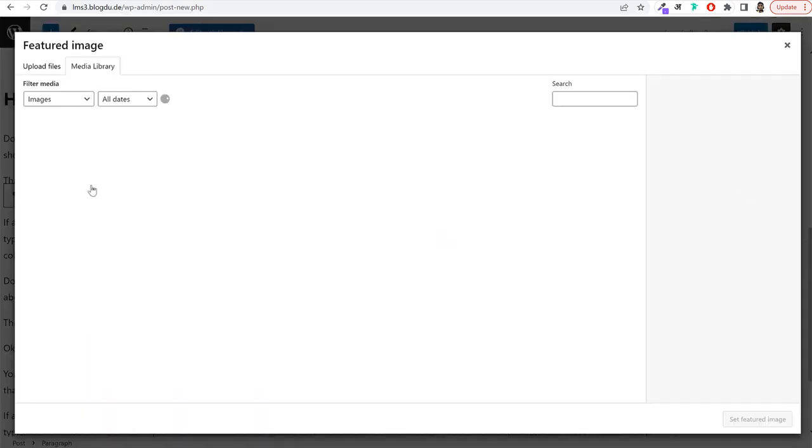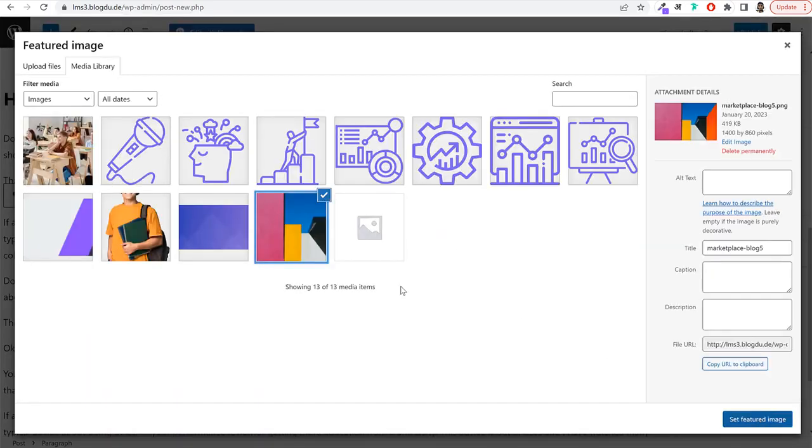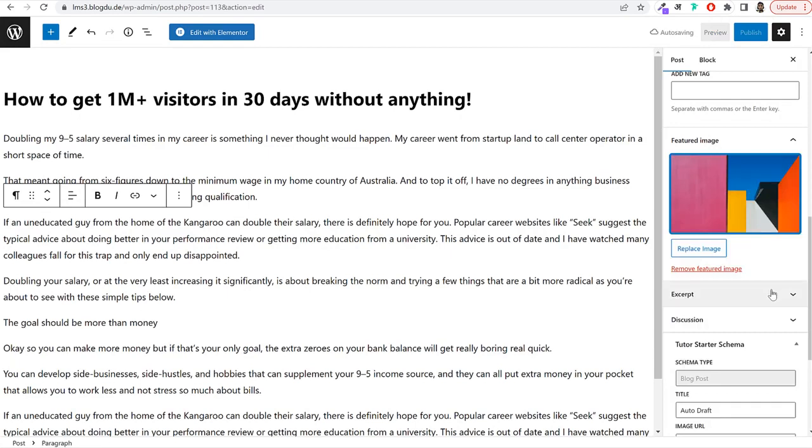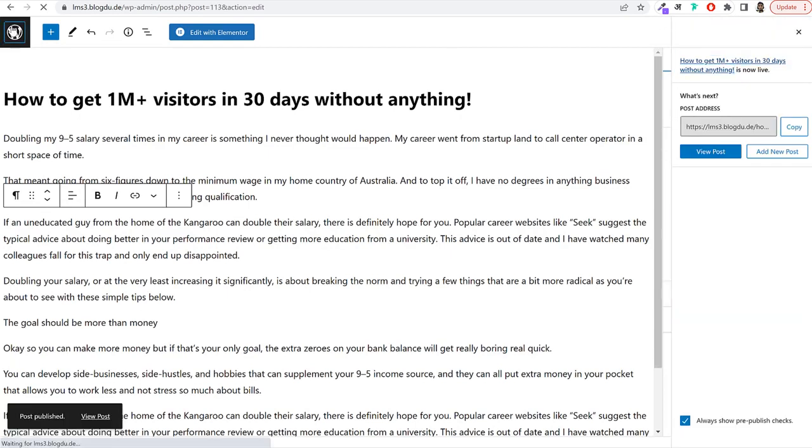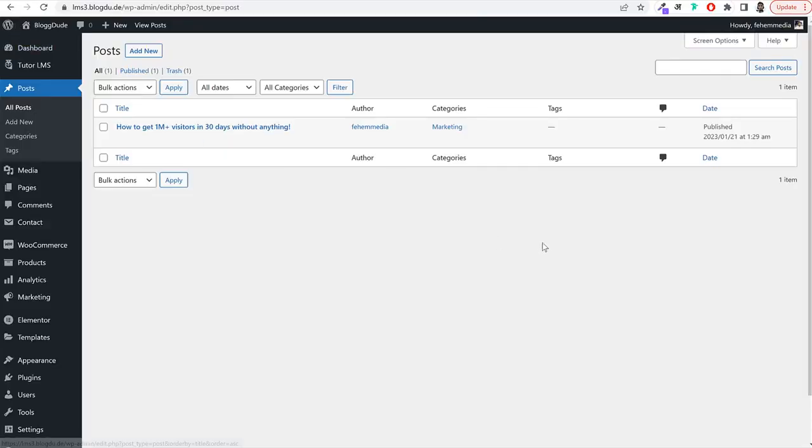Then for featured image, you can add any image as your featured image. Maybe let's upload this image. Click on set featured image and click on publish. So just like that, you can create different blog posts. Come back again. Now let's see how we can create different pages.